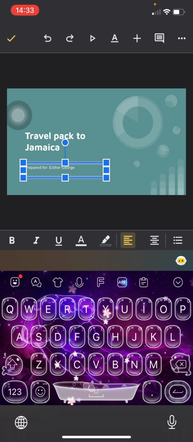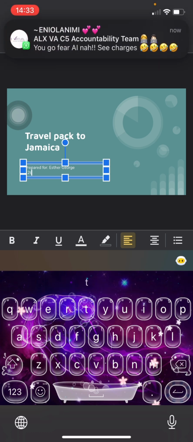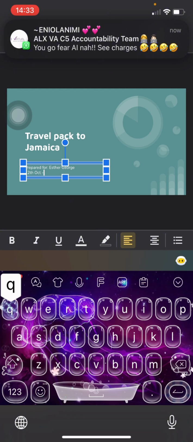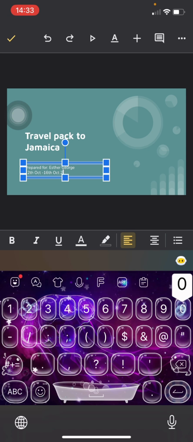So the date. The date is from, let's say, 12th October. So let's say 16 October 2024. So you just correct it. So this is what you have.